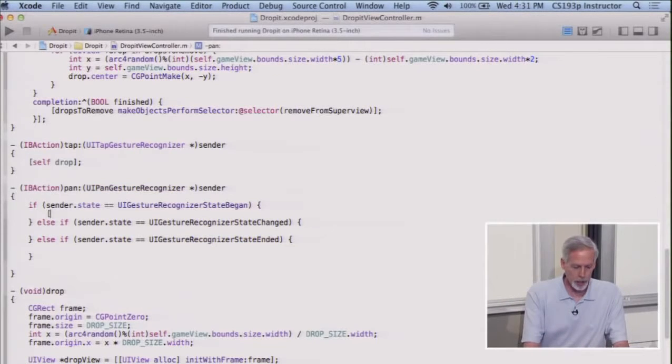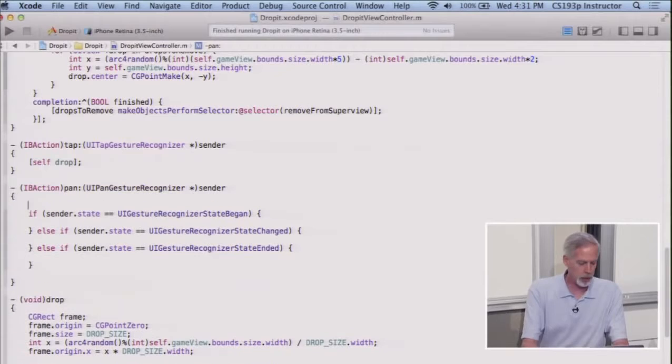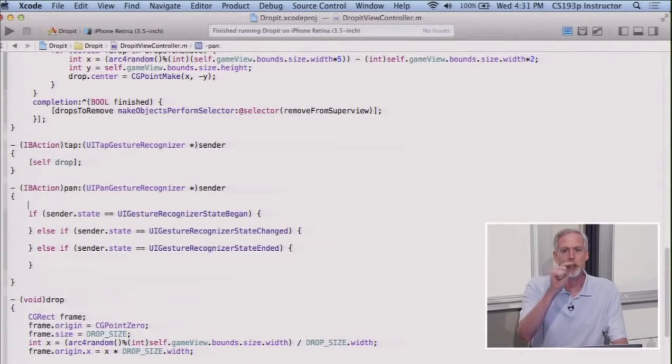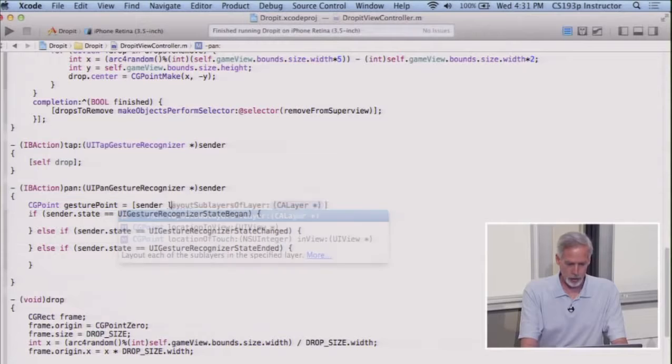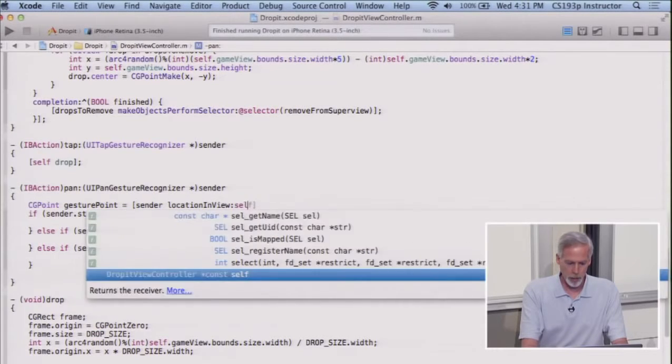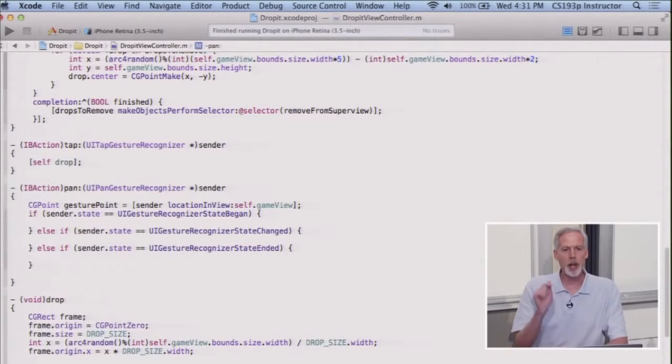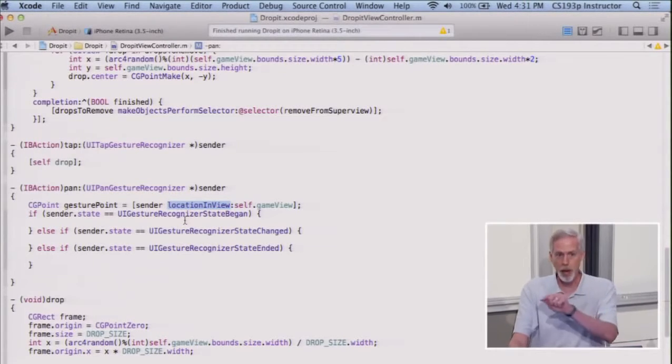Well, the first thing I'm going to do is find out where that pan gesture is. Where did that happen in my game view? I'm going to do that with CGPoint gesturePoint equals sender locationInView, my game view. Okay, so now I know where in my game view that happened. This is a gesture recognizer, right? The sender is a pan gesture recognizer, and this method tells you the location the pan happened, or is happening if it's moving around. It tells you the new position.